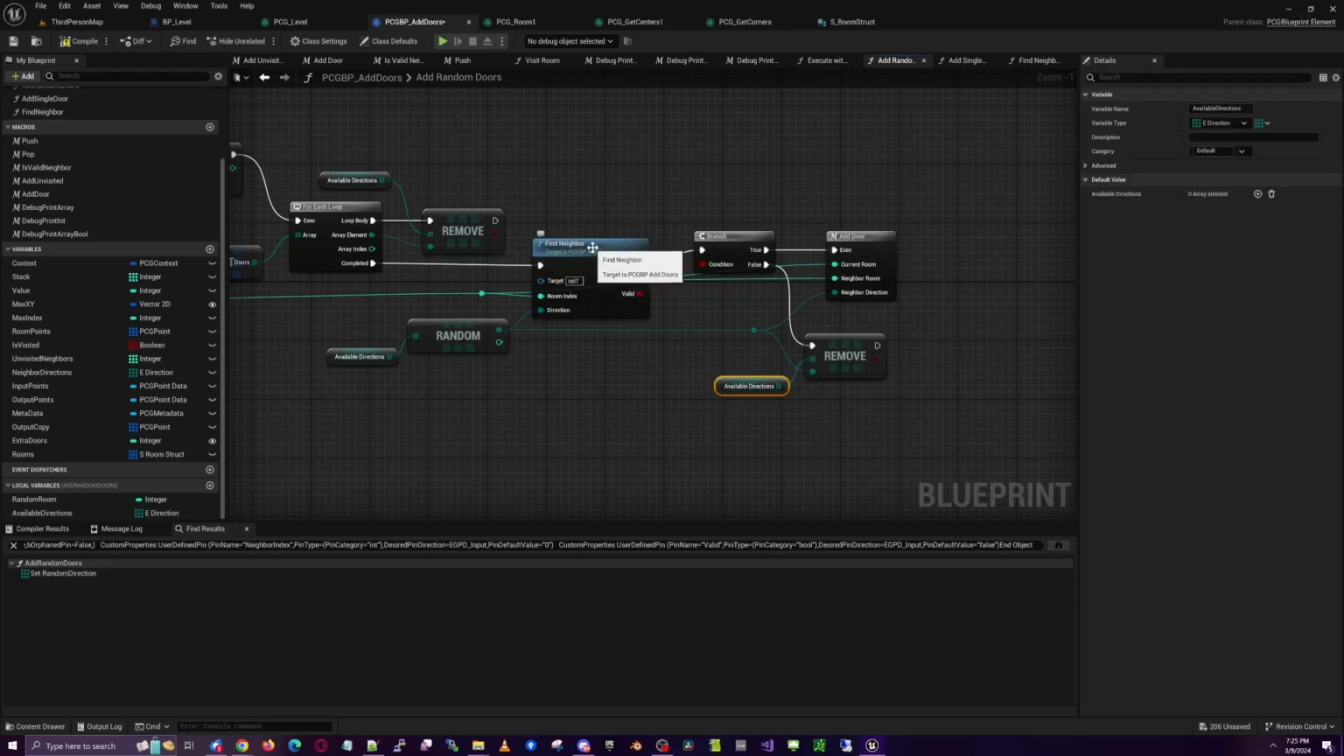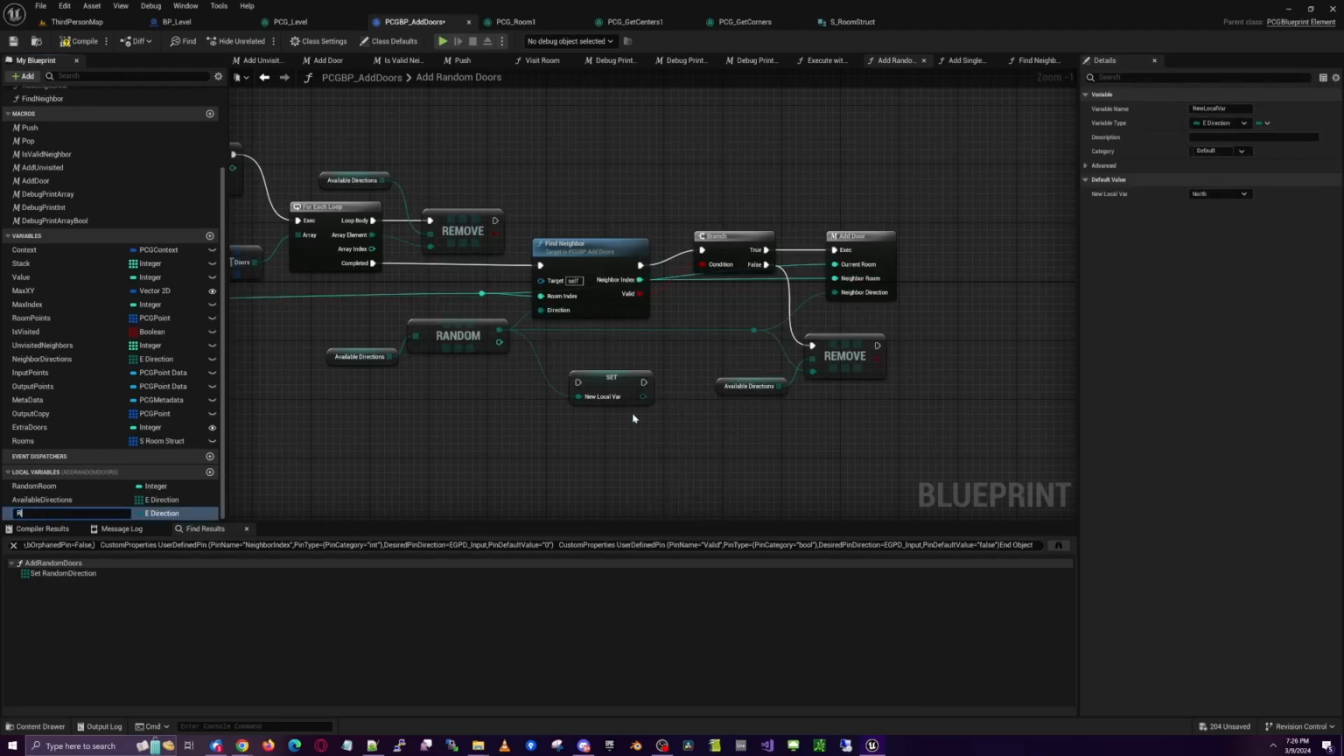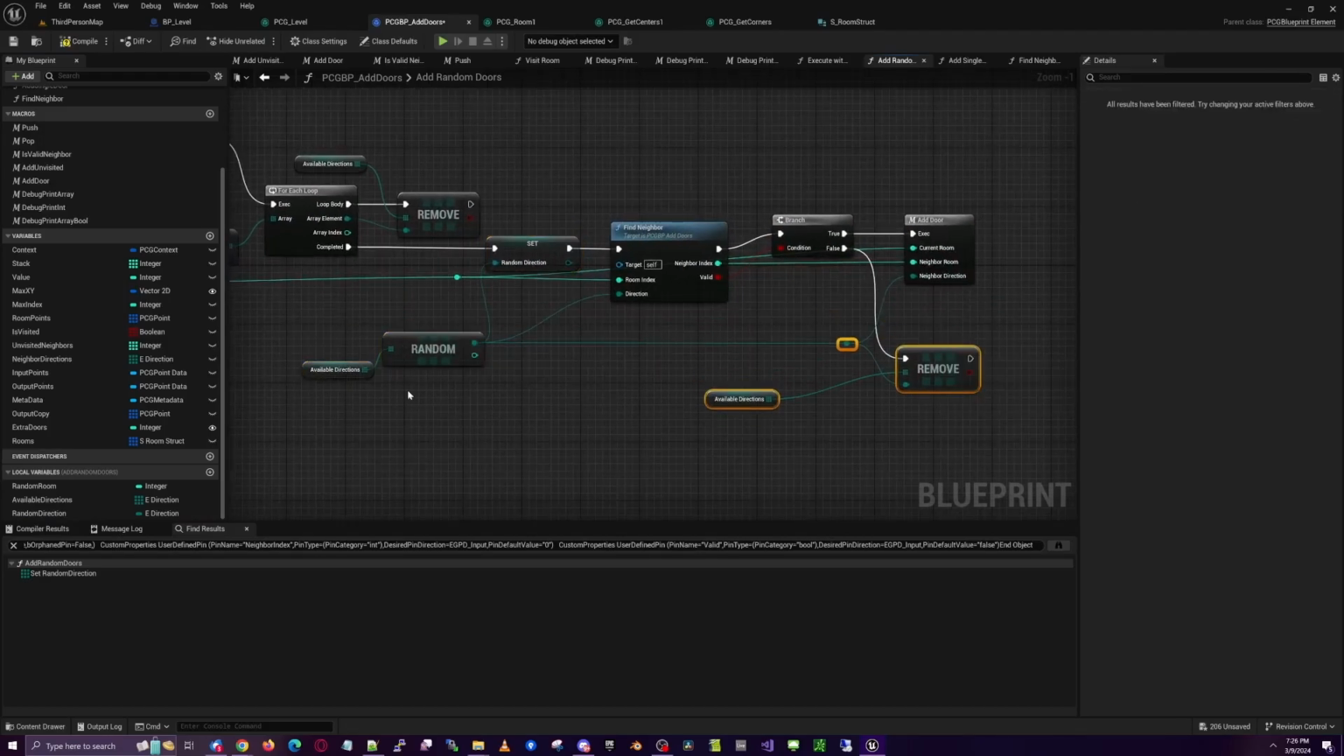Then actually what we want to repeat is this find neighbor. Let's promote this random direction to a variable so we make sure that when we pull it off here, here, and here, we're getting the same direction. Call that random direction. Then we'll want to get that random direction. And we'll want to use that for these instead of this.